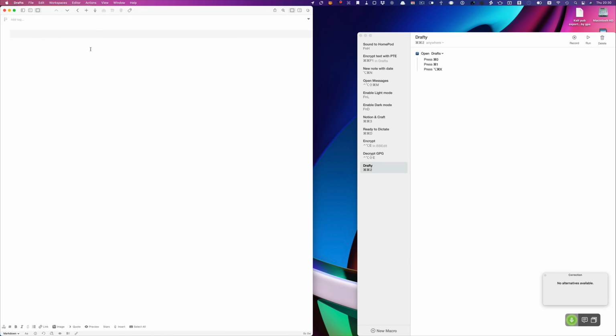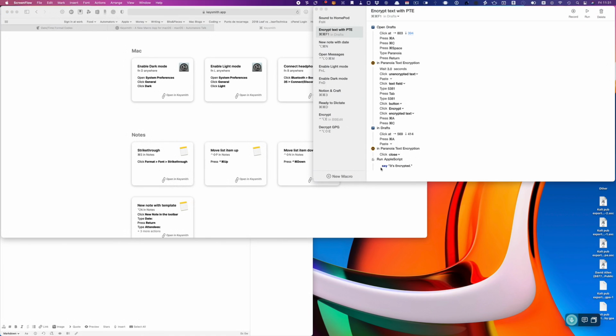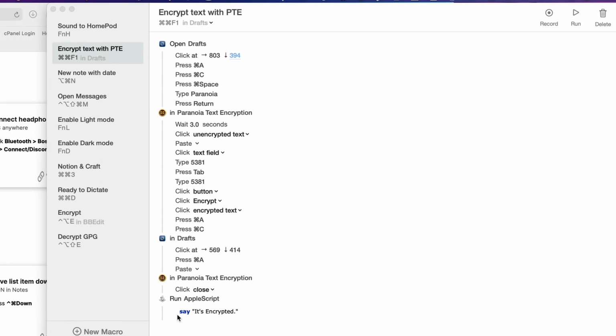And it's ready to go. It's working just the way I wanted it to. Now that is some excellent automation that you can do with your Mac using Keysmith. So let's have a look at another one I've done here, which is to encrypt text with Paranoia text encryption.